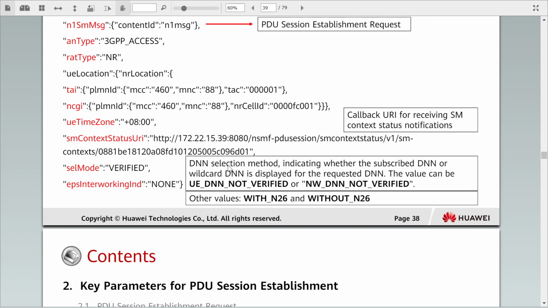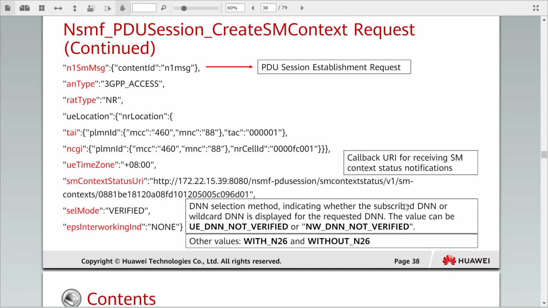So DNN, what is it saying? DNN selection mode indicating whether the subscribed DNN or the wildcard DNN is displayed for the requested DNN. The value can be UE DNN not verified, or network DNN not verified. Other values, with N26 or without N26: if you need to connect with the EPC network and you're having, say, the 5G non-standalone, you need to have the EPC fallback also. It's been there. You can see it from this request.